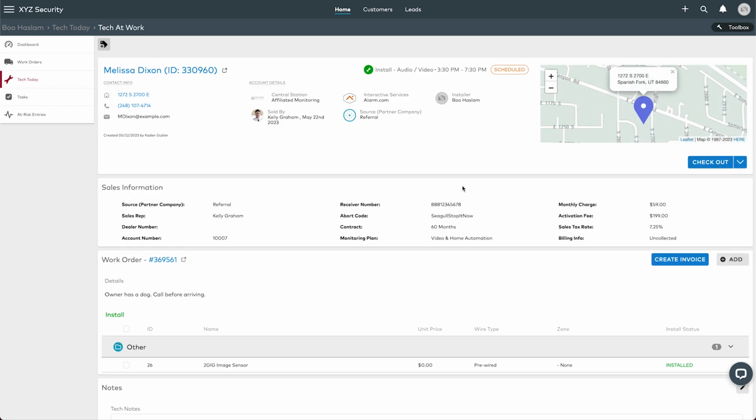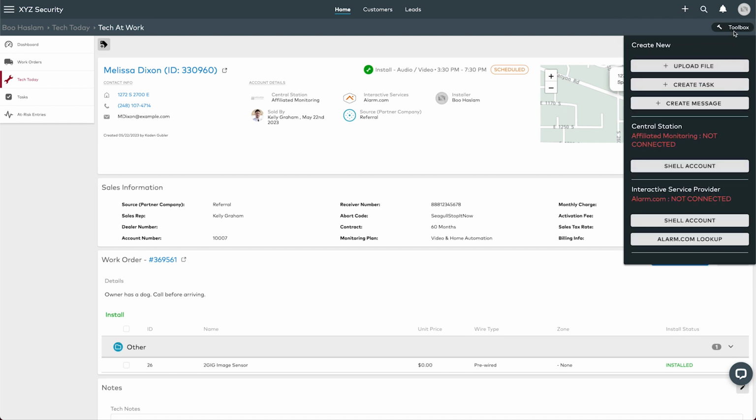Once checked in, technicians will notice a Toolbox button located in the top right corner of the screen. Clicking on this button provides them with several common quick actions they can perform, such as uploading a file, creating a new task, or sending a message campaign.